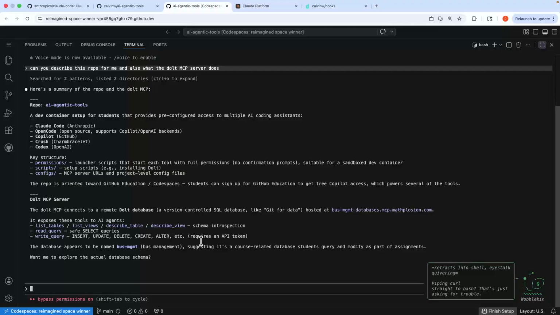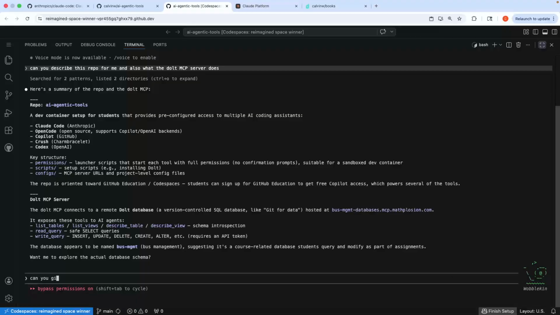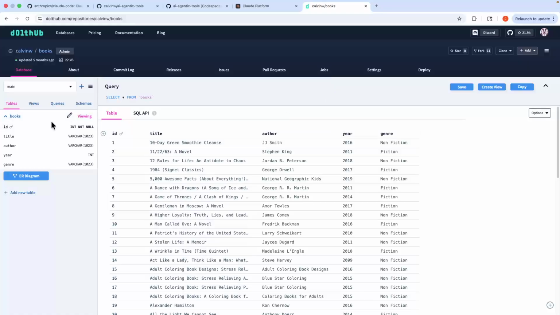Okay, so can you give me the tables in the Dolt database? The Dolt database that we're going to use is just a books database that I have stored on there. It's under my account. It's called calvinw, the name of the database is books, and the branch of it is main. I'll show it to you over here. Here it is on Dolt. It's the books database, and we're looking at the main branch right here.